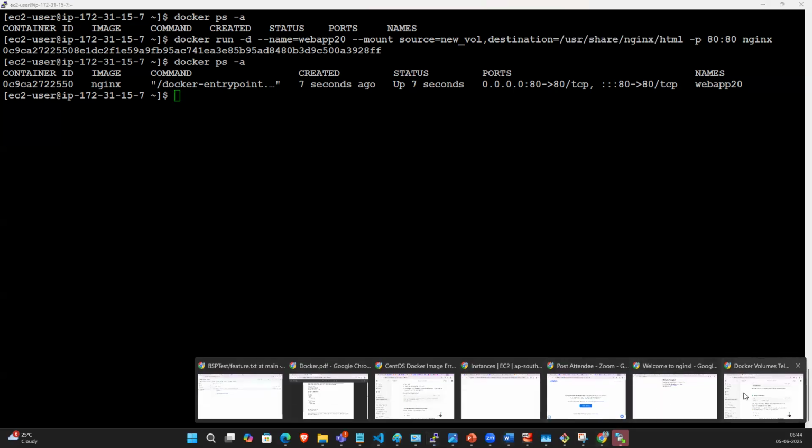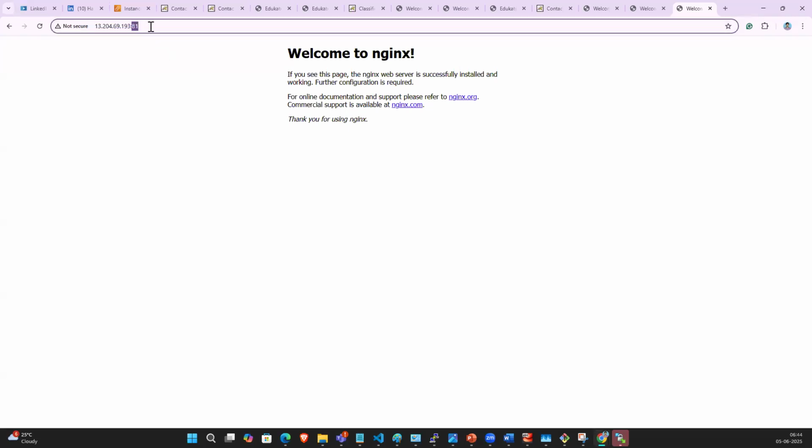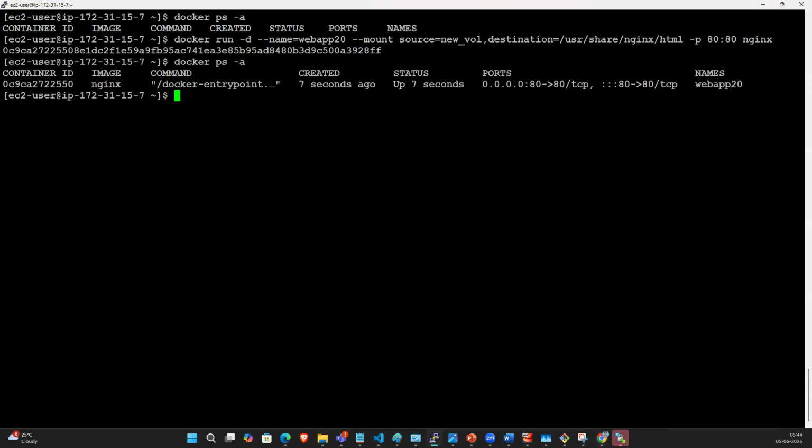So we are creating a new volume and referencing that new volume in the container. Okay, this is the welcome to nginx page. Now I want to modify the container. How can you modify the index.html?